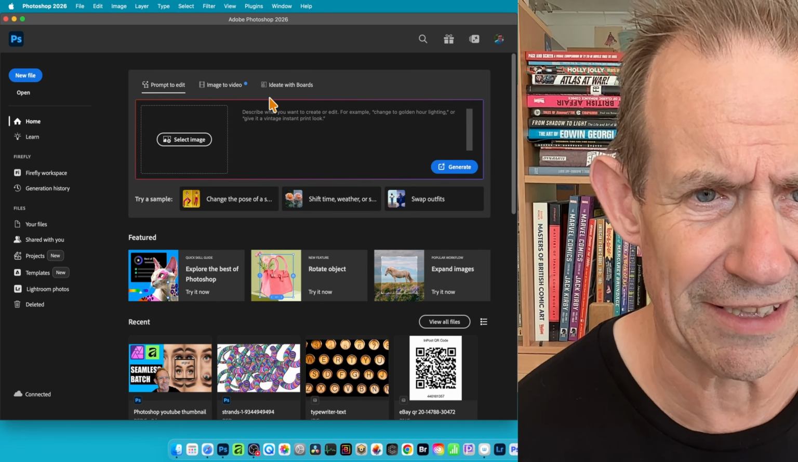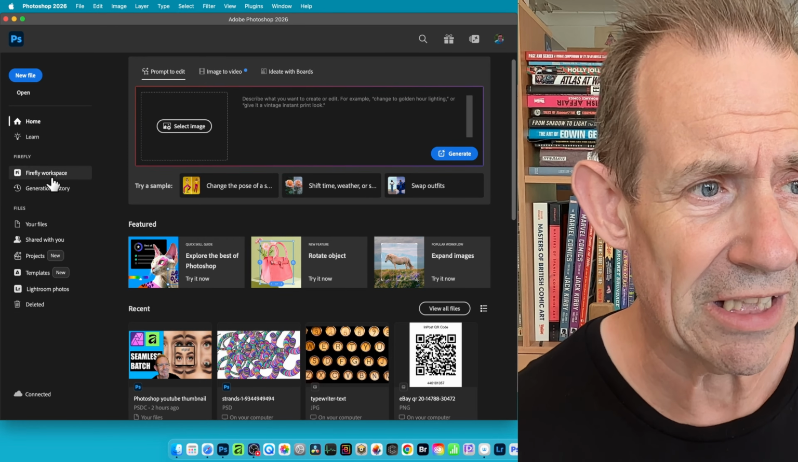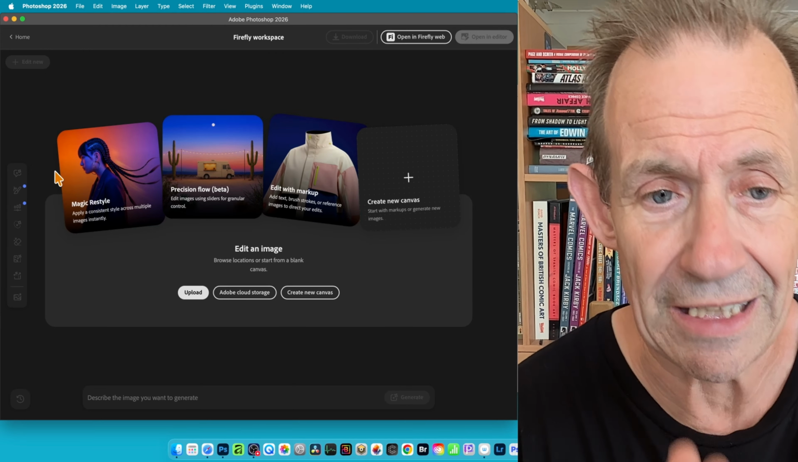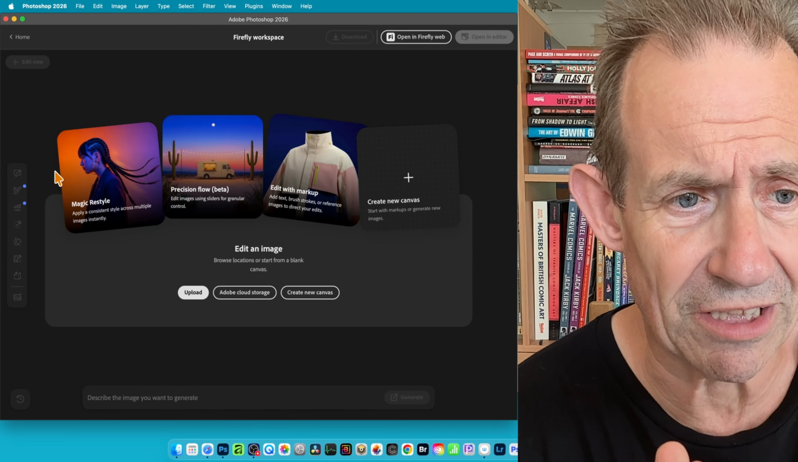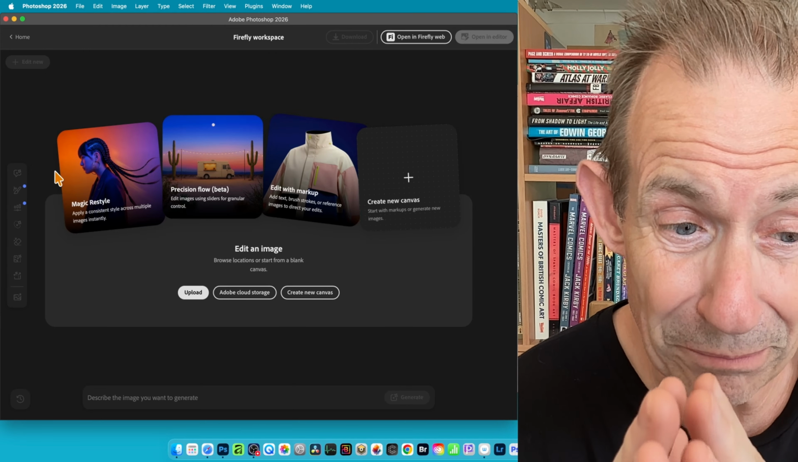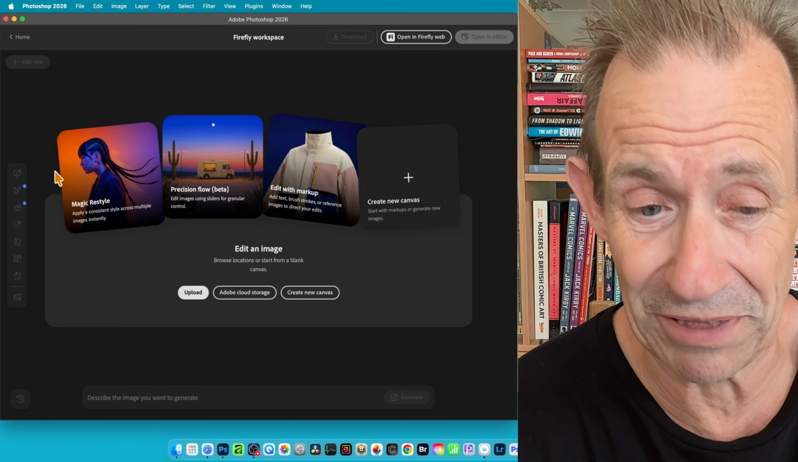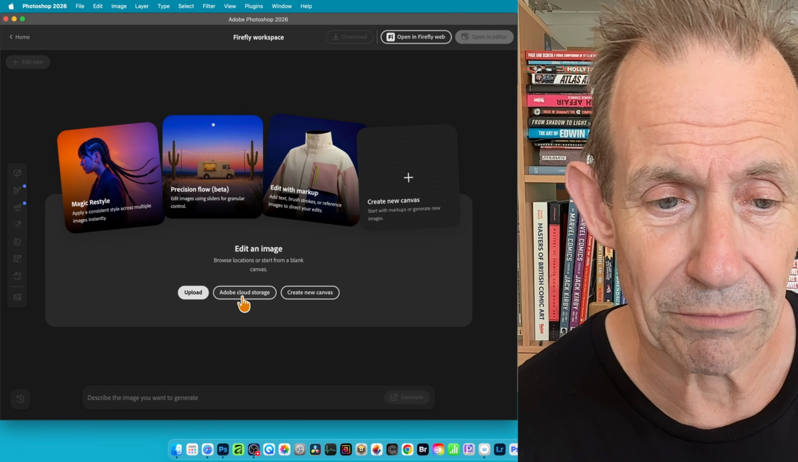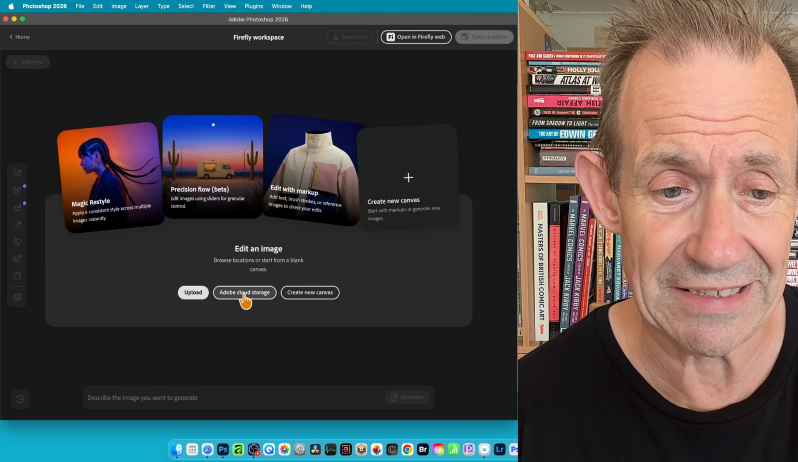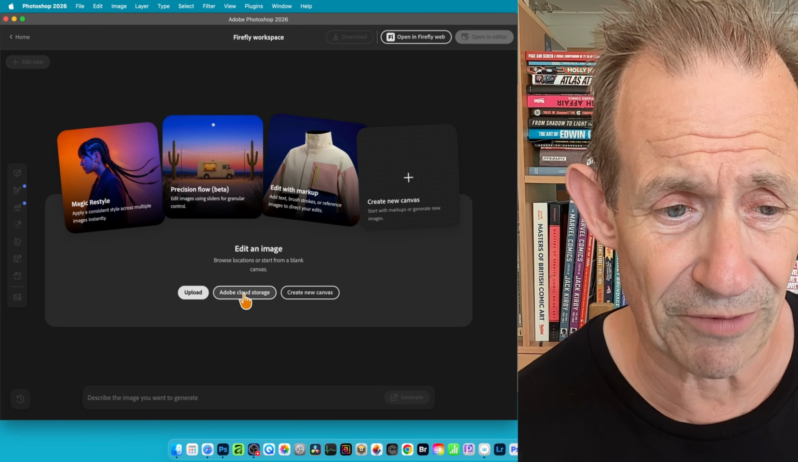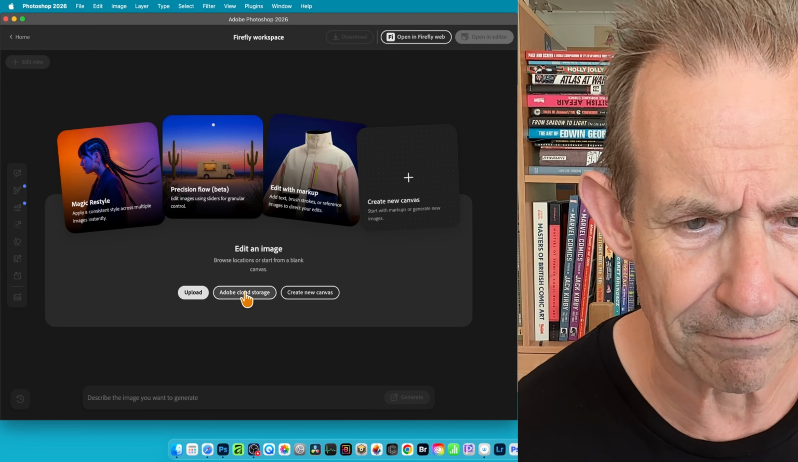Firefly Workspace. So Firefly Workspace, it's a new feature. Let's just go to it and click there. In here, you've got magic restart, precision flow, edit with marker. I think again, a bit overly complicated. Create new canvas. Well, the one I want to go for is this Adobe Cloud Storage. Obviously, I've created a number of files, so let's just go with that.